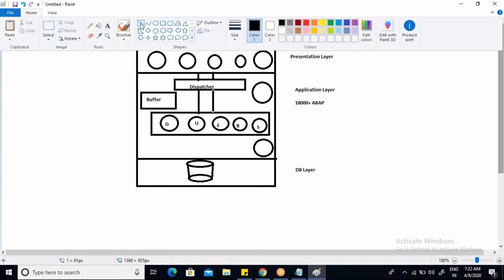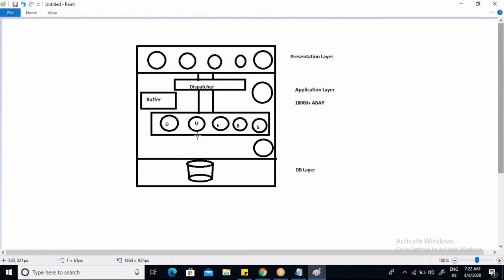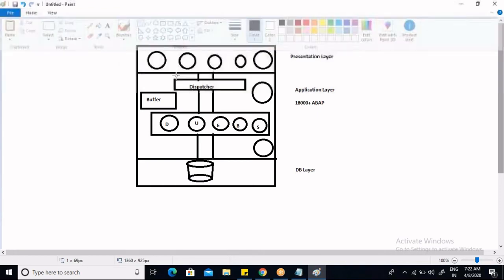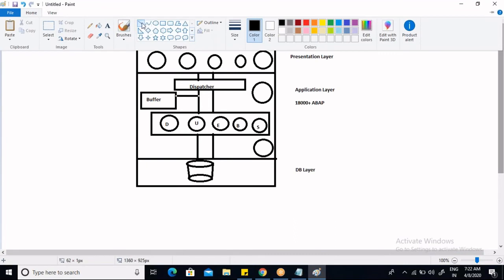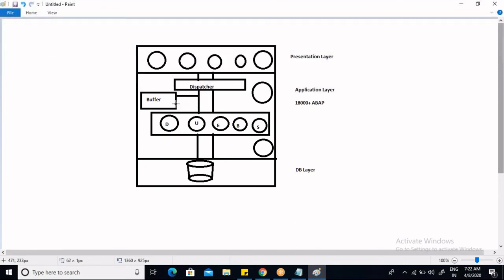So the second time when you ask for the information, it won't go to the database every time. Only the first time it will go. The second time, if you ask the same query or the same question, it won't go directly to your database. It will bring the information from the buffer, because the buffer keeps the information whatever you require.